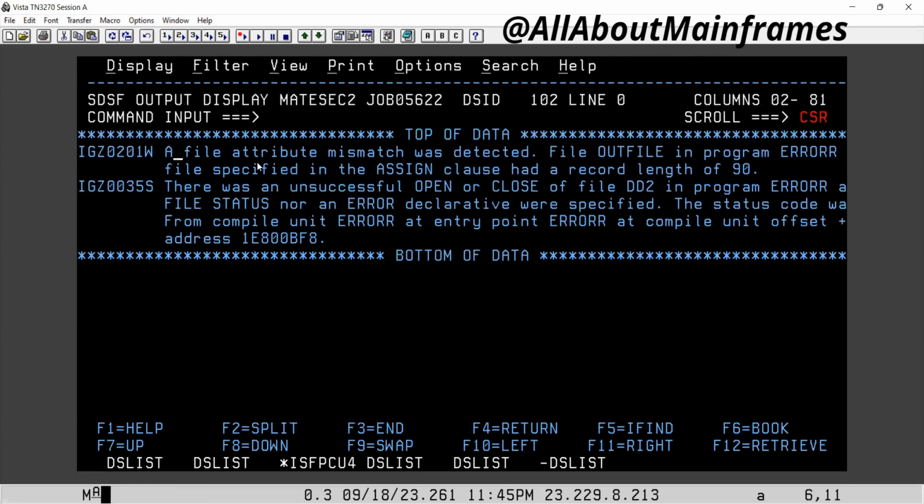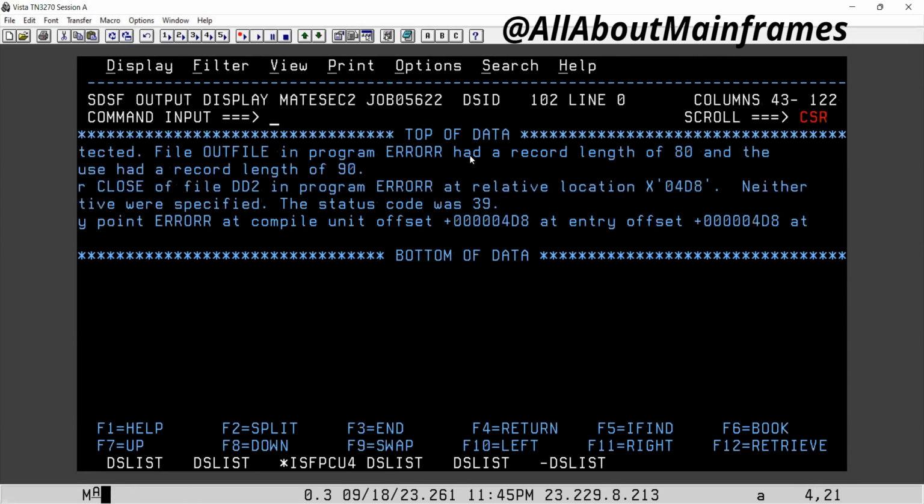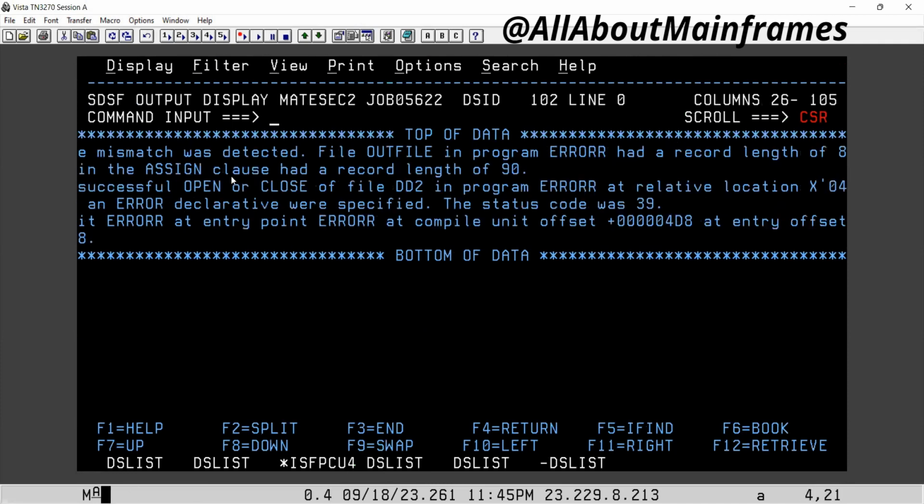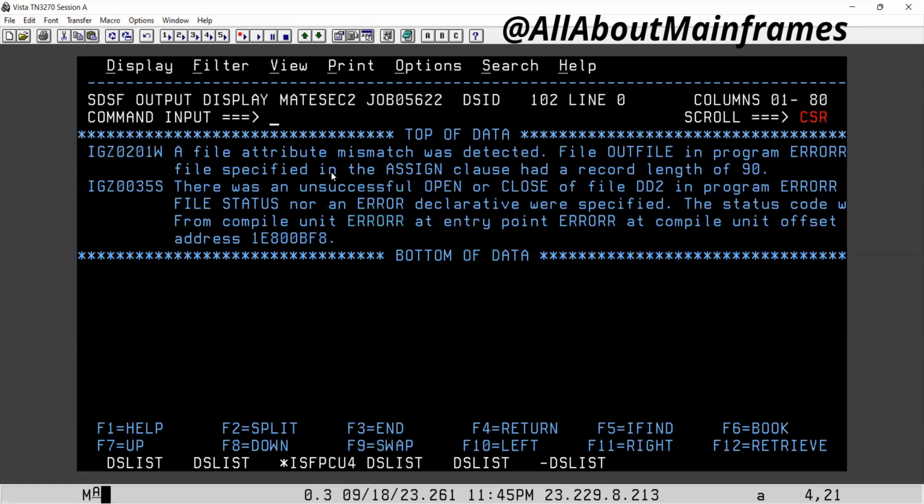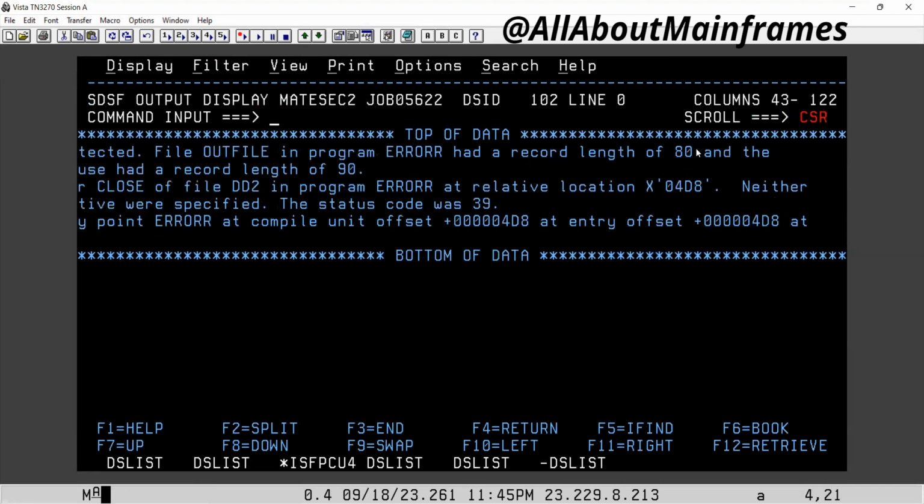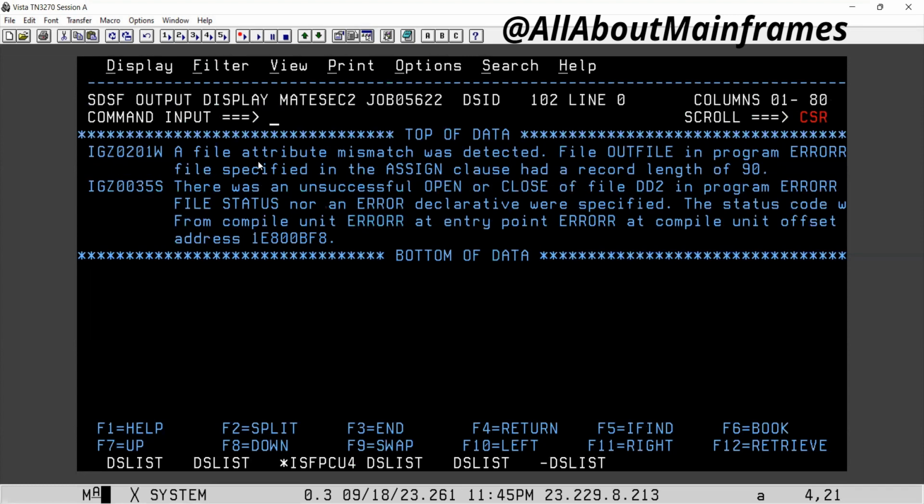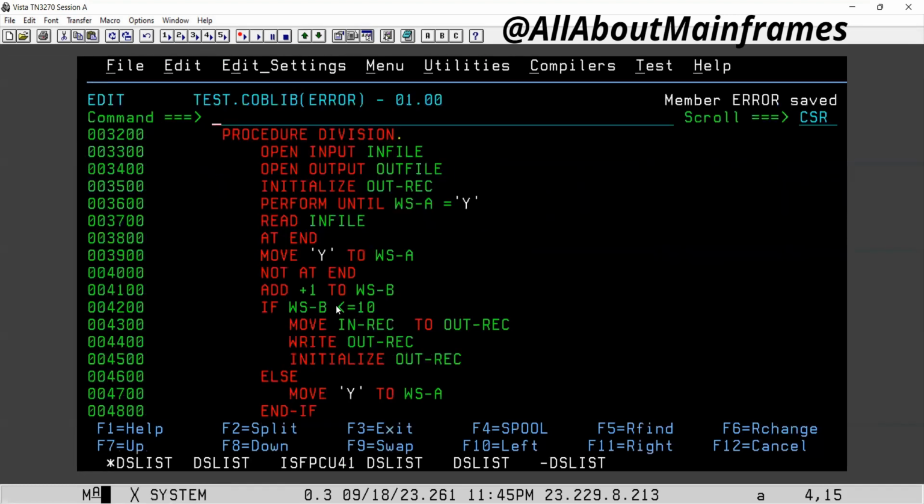See, a file attribute mismatch was detected. File out file in the program had a record length of 80, and in the assign clause it had a record length of 90. So it is clearly written for which file this error is coming. It is coming for the file out file. So in the program the length is mentioned as 80, but in the JCL it is mentioned as 90. Now go to the program and check whether it is actually 80 or not.